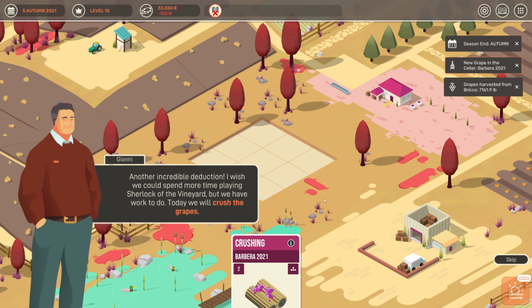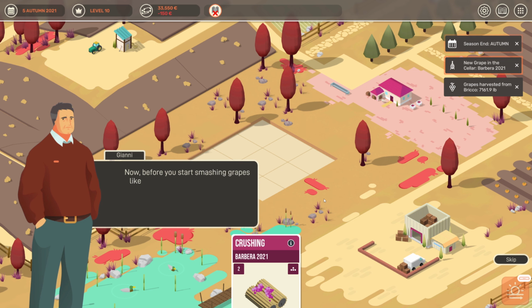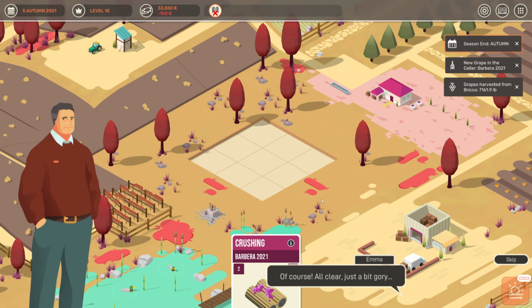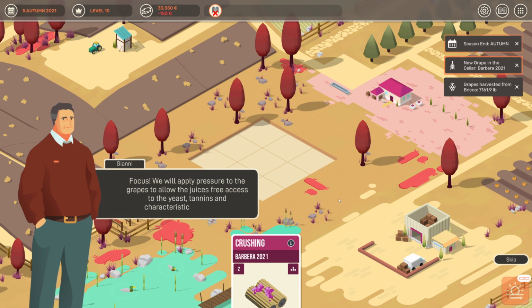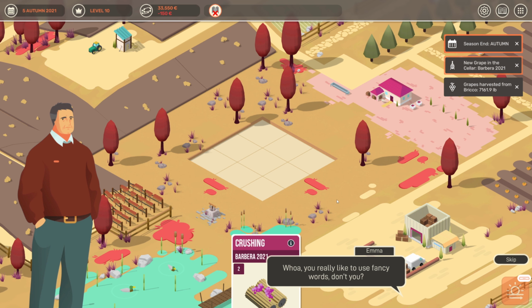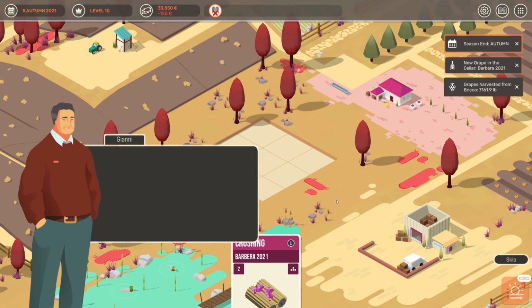Today we will crush the grapes. Okay, sounds easy. Now before you start smashing grapes like a brute, let me be clear. This is a gentle process. We are just bursting the skin of the grapes to expose all the inner solids. Are you still with me? Of course. All clear. Just a bit gory. Focus. We will apply pressure to the grapes to allow the juices free access to the yeast, tannins, and characteristics of the skin.